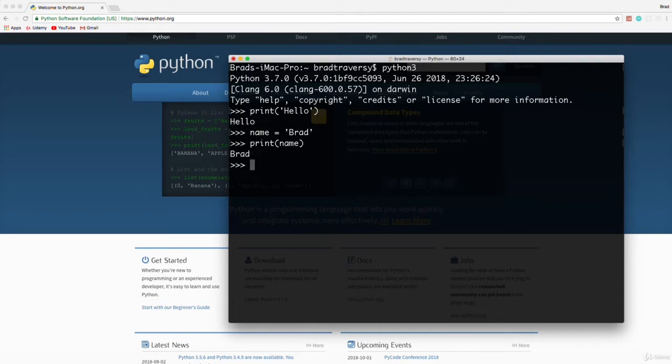Okay, but we're not going to do too much in here. What we want to do is create Python files, which are files with a .py extension, and then we're going to learn the basics of Python within the files, and then we'll jump into Django.